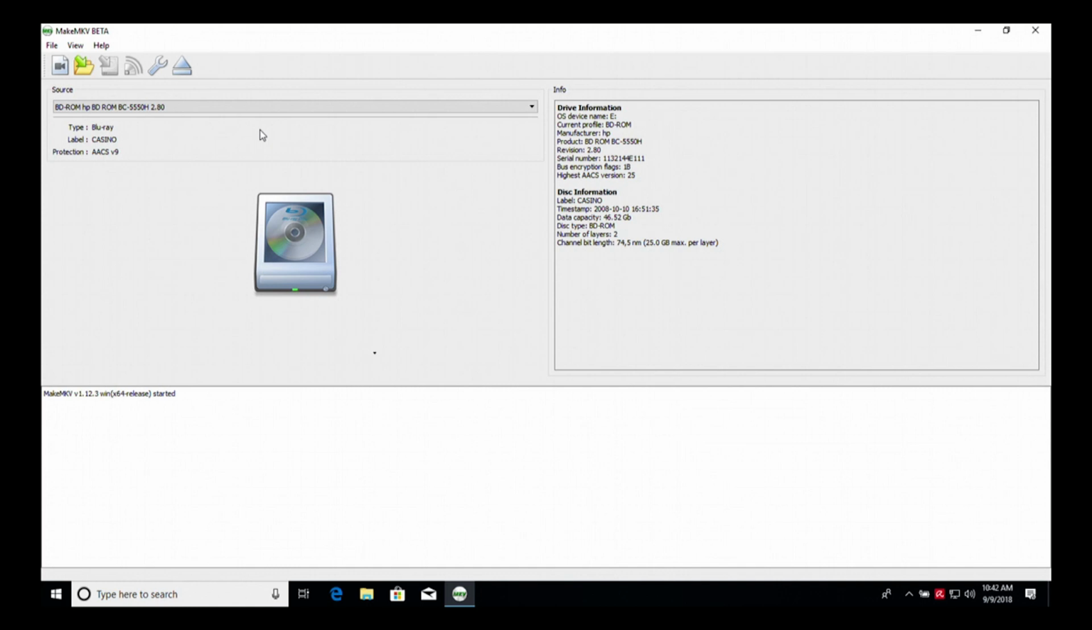MakeMKV has become the go-to solution for ripping your personal Blu-ray media one by one. It uses the popular HD video format, MKV, and the setup is pretty straightforward. Of course, you will need a Blu-ray drive to use this program. MakeMKV can also rip DVDs as well. Now, there are a few things that you should know before we get started.